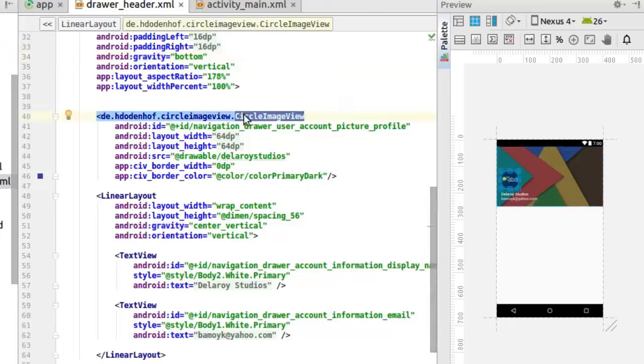The circle image view follows with a layout height of 64 dp, and we have a source, so you can make this changeable as well. Since there's a source somewhere, you can make a user select the kind of image they can display there.